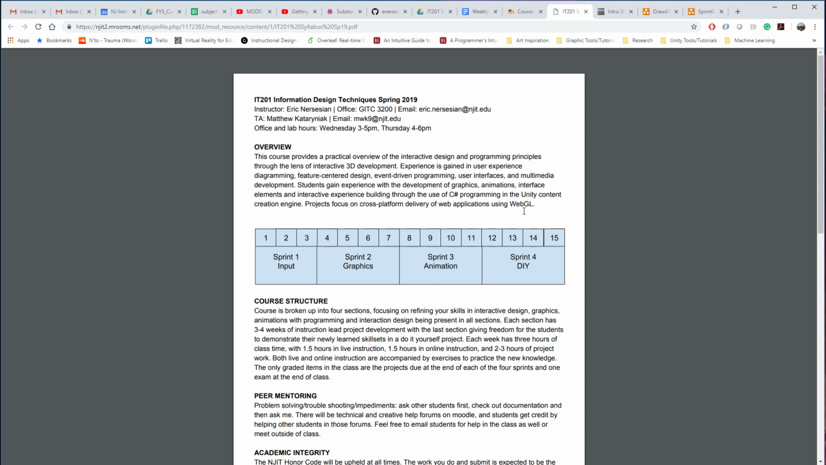So those are the two core ideas that we'll be focusing on throughout this class, and we'll be using projects in interactive 3D development using the Unity game engine as a way to explore interactive design and programming. So the class is broken up into 4 sprints or 4 projects, and at the end of each sprint you will deliver a project to me.